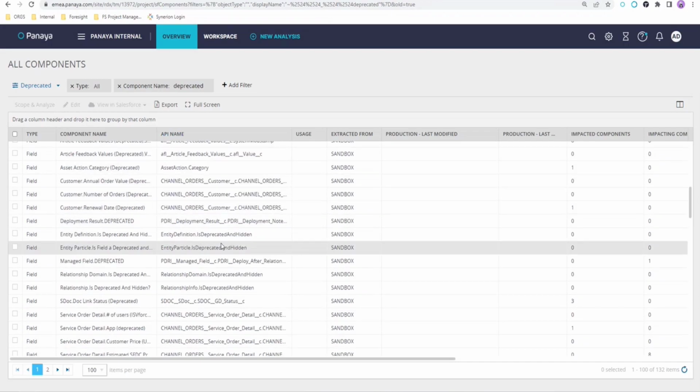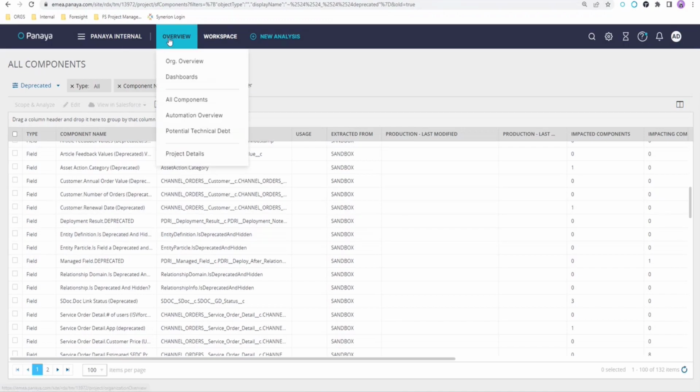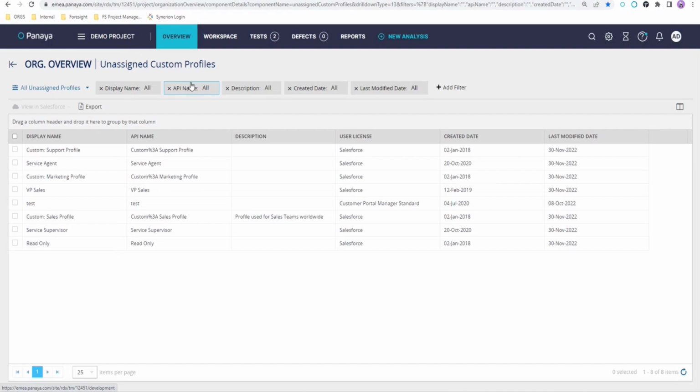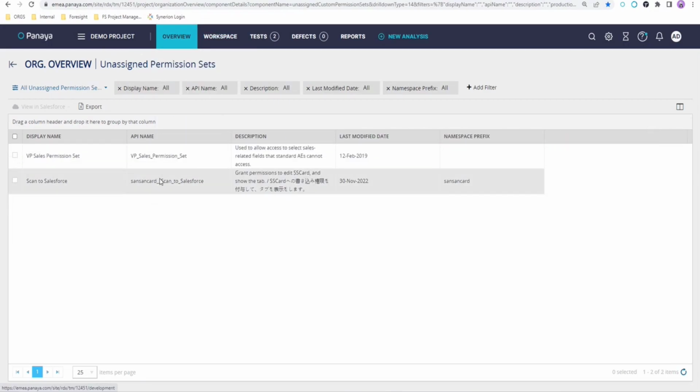Some additional things we can do is we can look into the organizational overview, and from there, go ahead and see the list of the profiles created and unassigned. Maybe they forgot to do it and we can just remove it. That's easy, the technical debt. And we can do the same thing with the permissions that may still be in our org. We can clean each and every one of them.